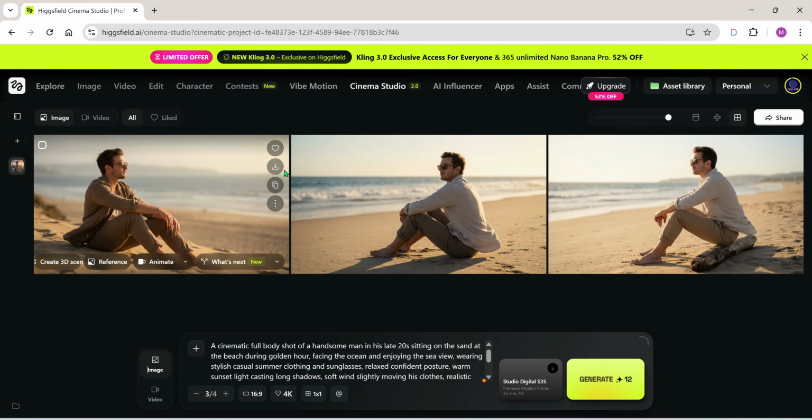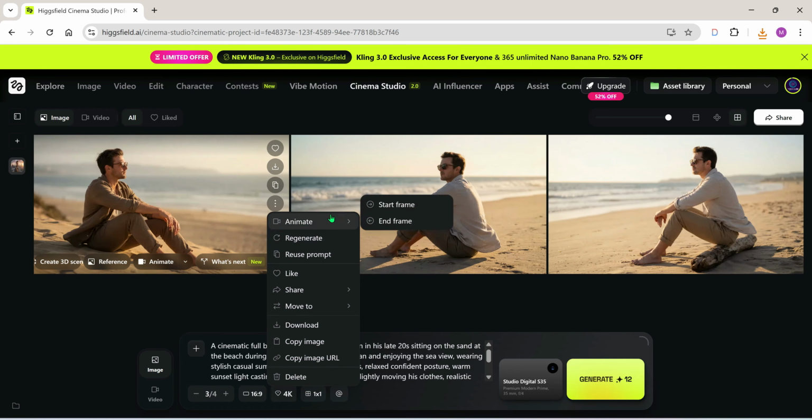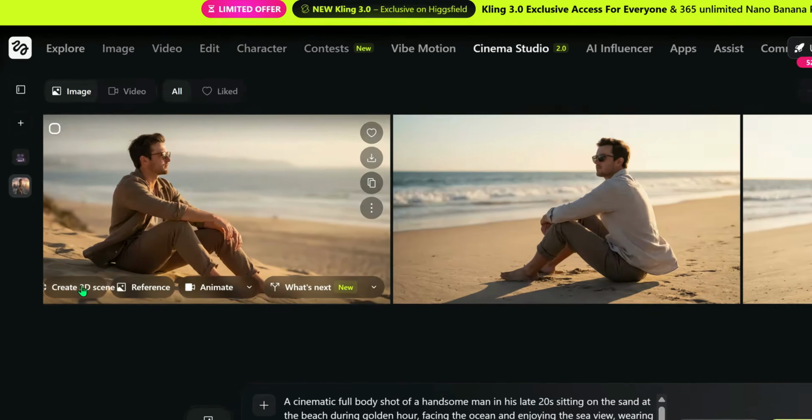Now I'll select this image. You can download it from here. You can use it as a reference image. From the 3-dot menu, you can animate it, regenerate variations, or reuse the prompt. Now let's move to the main point.